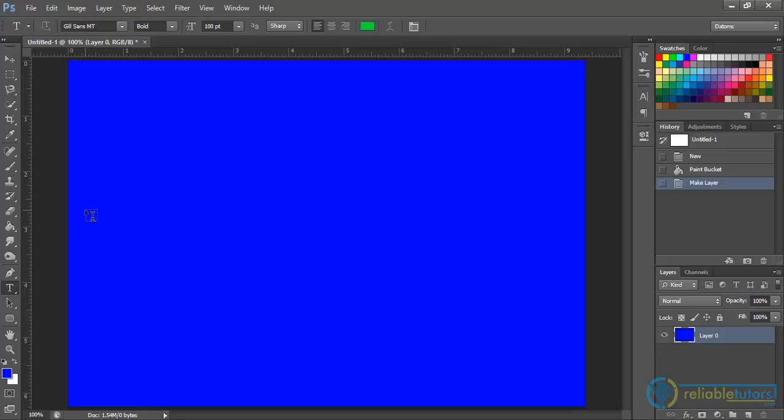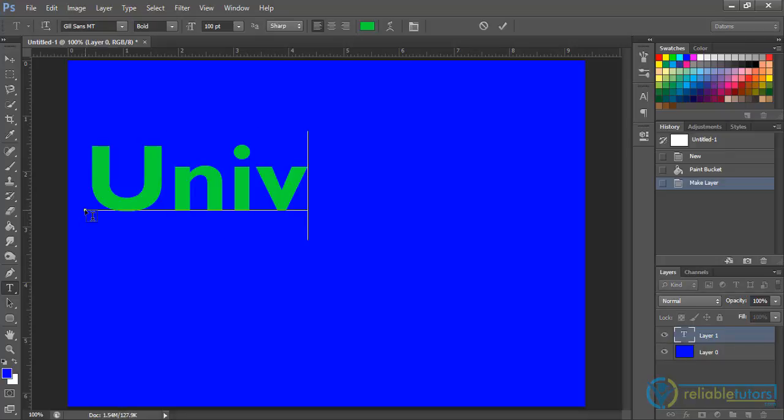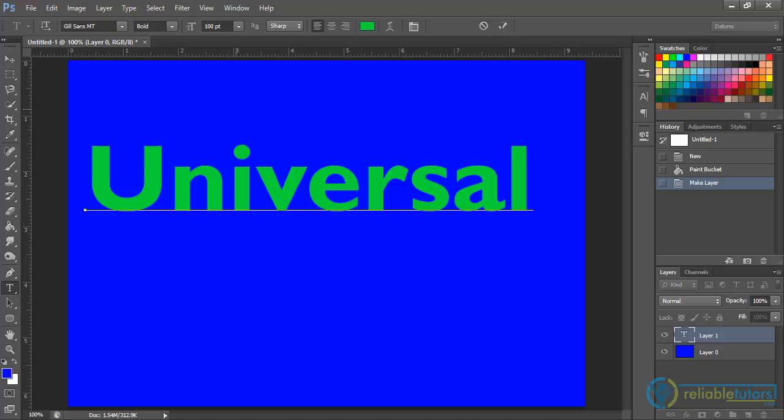Now let me quickly write something. Let's say I write universal. Now I've written universal here, and to accept what you've written, you quickly click on the check button or the check mark at the tools options bar.